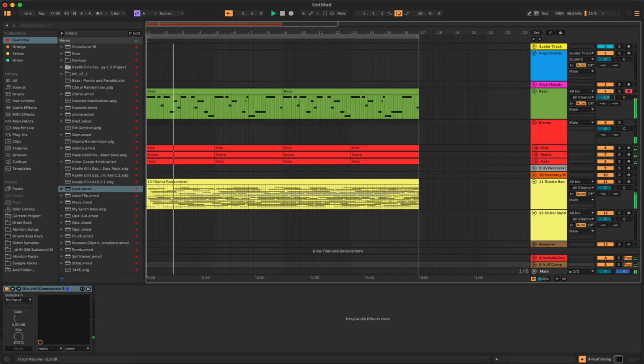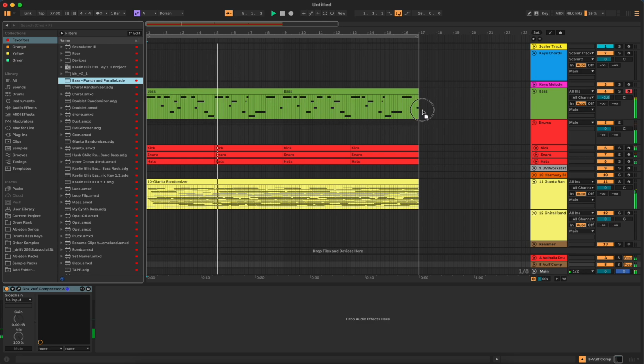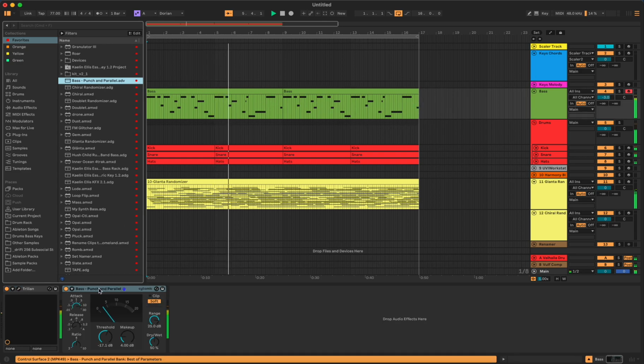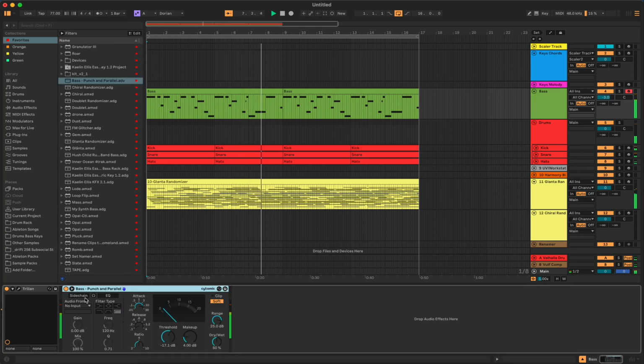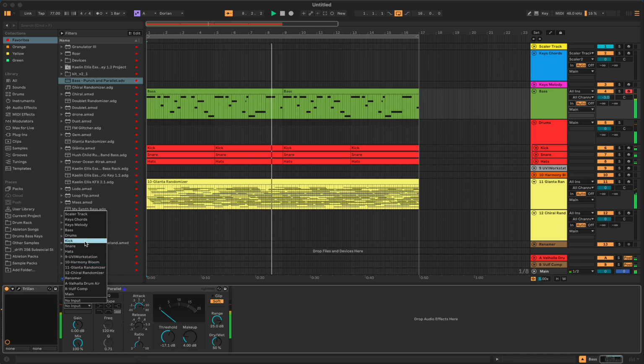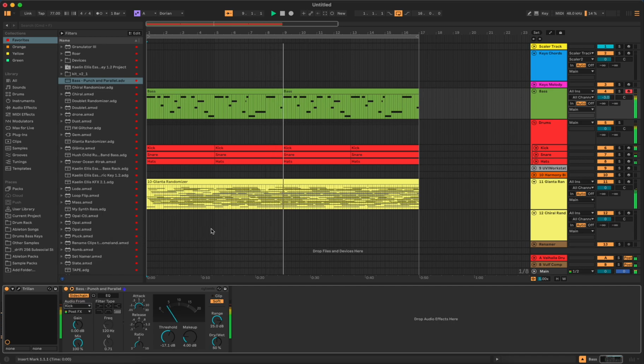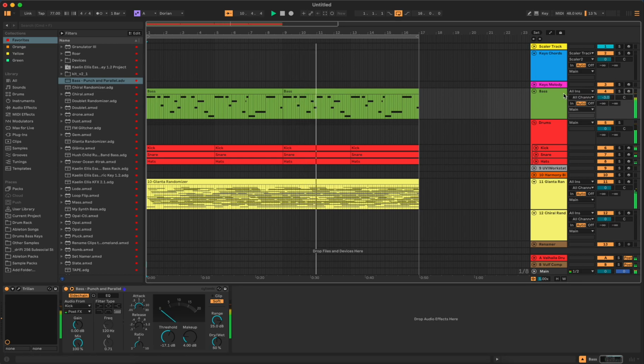I usually turn the bass down a little. And then one of the things I like to use, this is a preset, is the glue compressor in Ableton. I have a bass punch in parallel. I'll usually side chain the kick. You don't really have to do that with this style of music.